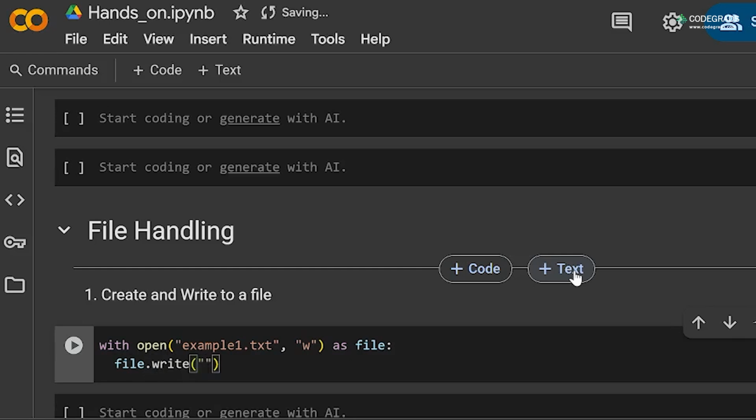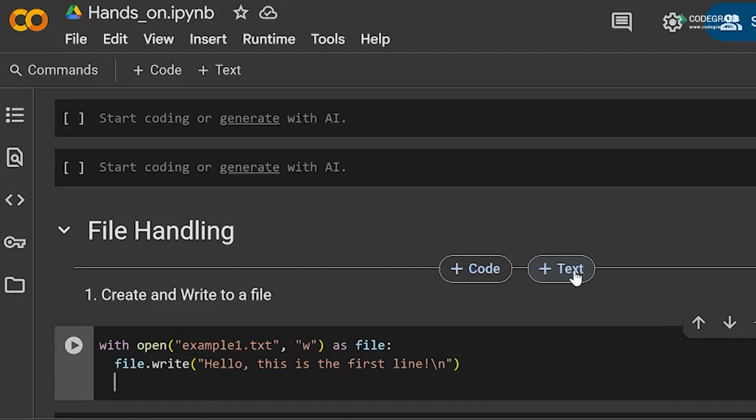and I will type some text here. Hello. This is the first line. Okay. And I will add another line here. File.write, I will type, and this is the second line.